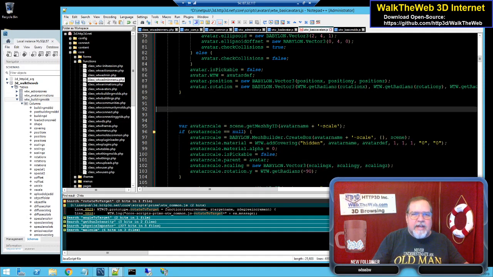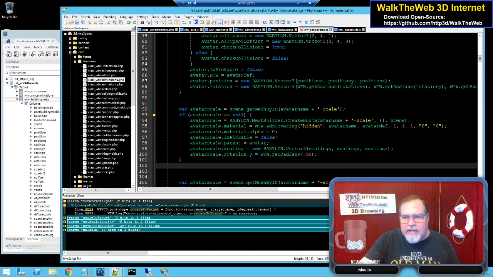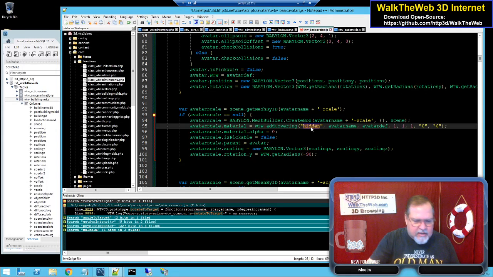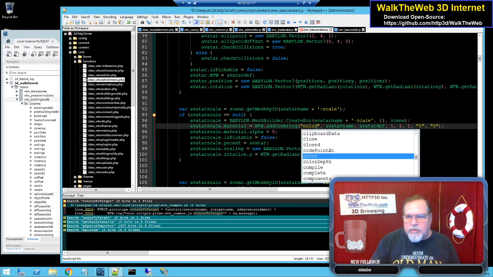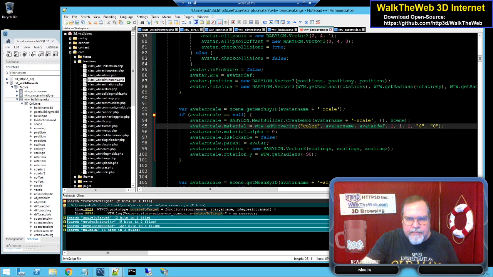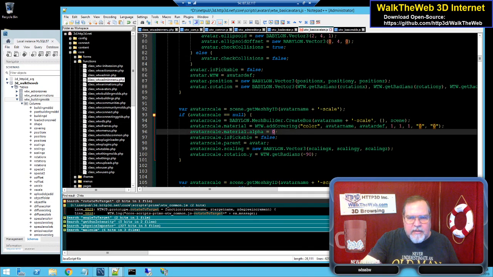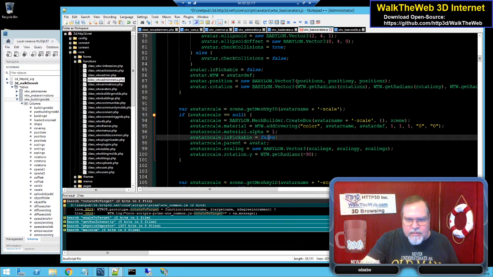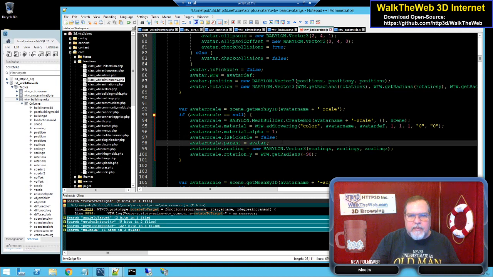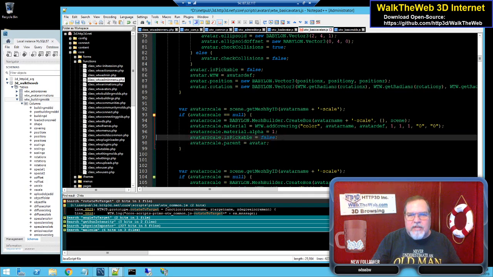We're going to make it a test box. Instead of being hidden, we're going to say color, which will automatically make it white. Alpha is 1, so we can see it. It's not transparent. Is pickable is false. Avatar parent is there. Scaling, we don't need to scale it. And we're not going to rotate it.